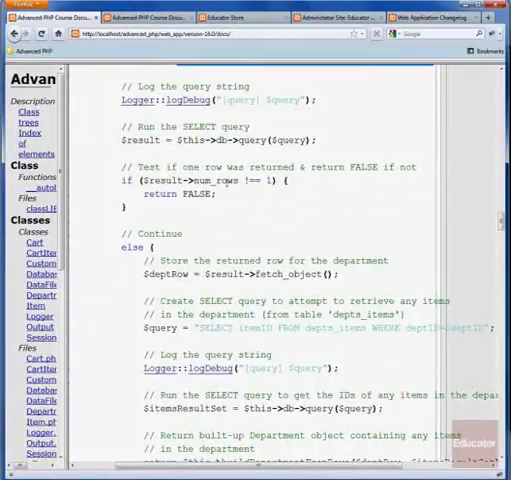As long as it returns, we run the query and then just test to make sure that that one row was returned, because it's a primary key. Our department ID is a primary key, so we should only be getting one row. Assuming that's true, then we have to take another step. We know that the department exists in the departments table. Now we need to find out if there are any items already in the department.